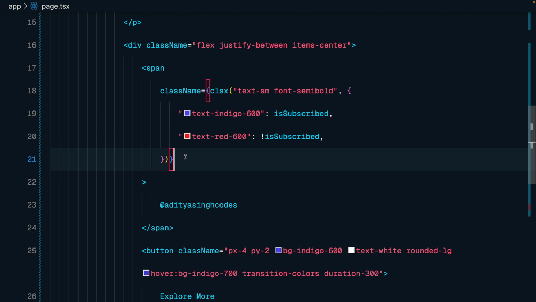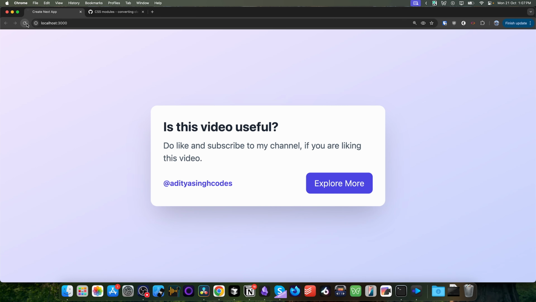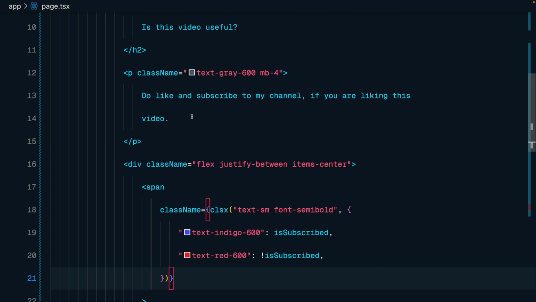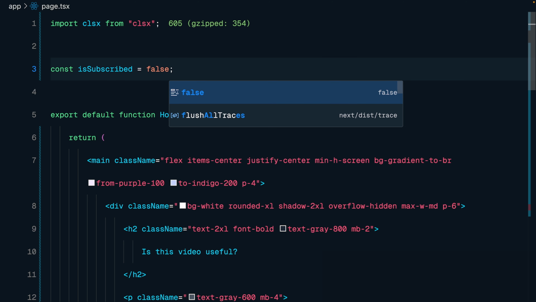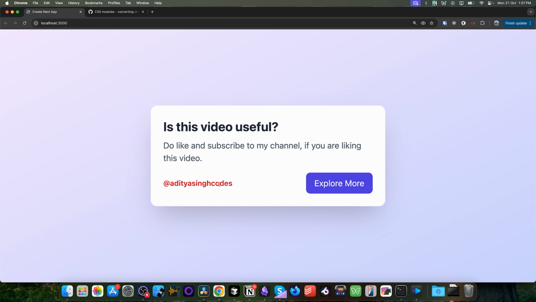So let's see this in action. I'll go here. I'll refresh the page once. Right now you can see this is an indigo color. Let's go to isSubscribed and set it to false and see what happens. You saw that? Right now this is using a different color. So this is how you can use the clsx NPM module to toggle the class names in your components or UI very easily.